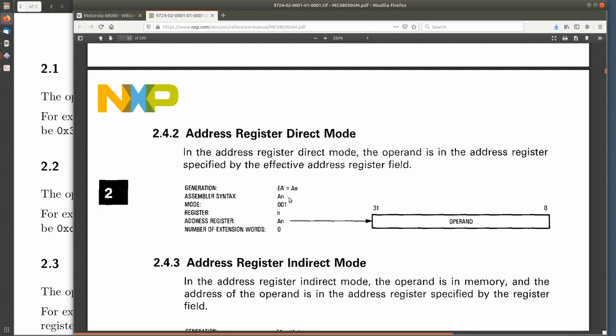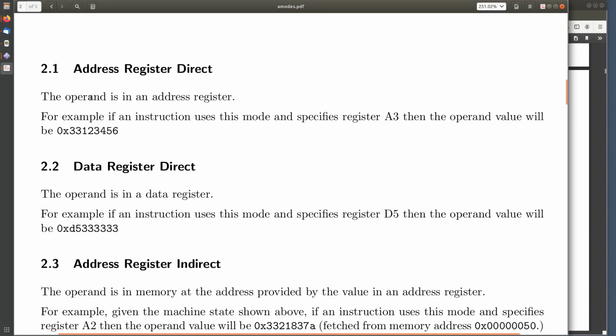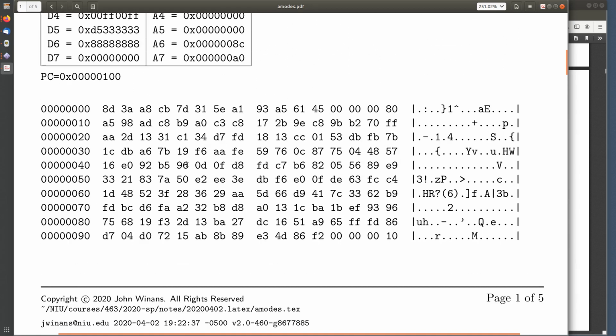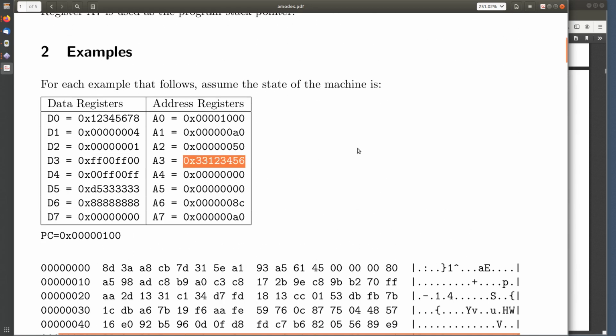What happens here is simply if an instruction specifies an address register in this mode, the value in the address register is the operand itself, okay? The operand is in an address register. If an instruction uses this mode and it specifies register A3, like, you're going to load some register with the contents of A3, that would be an address register direct mode. The operand value would be this, right?